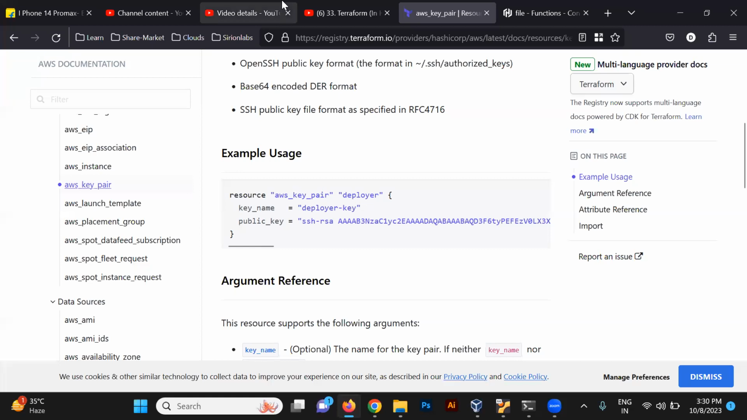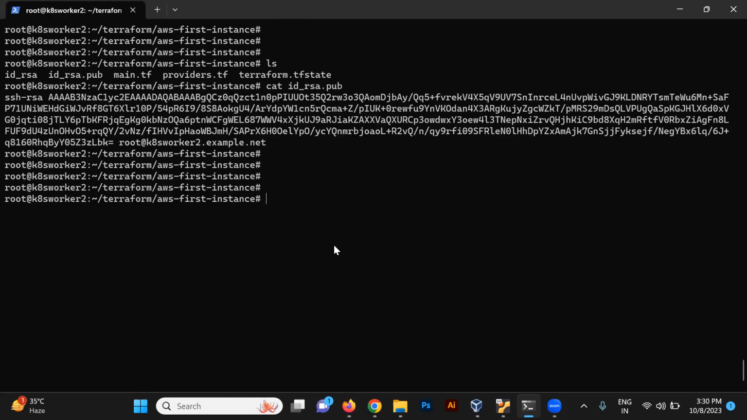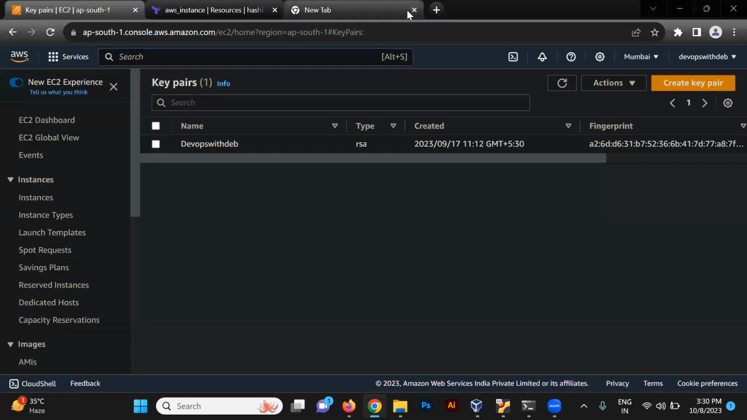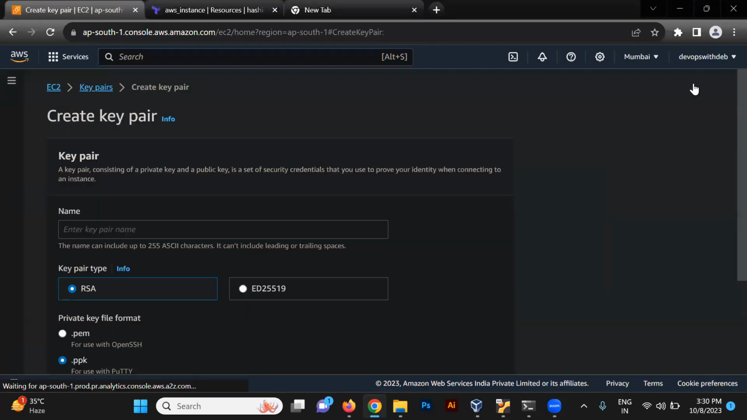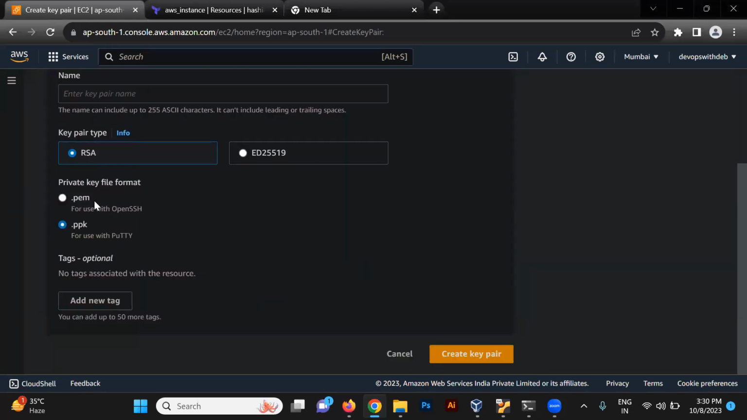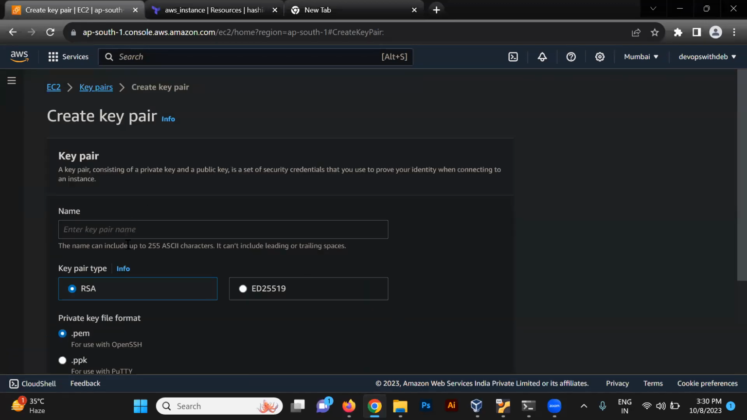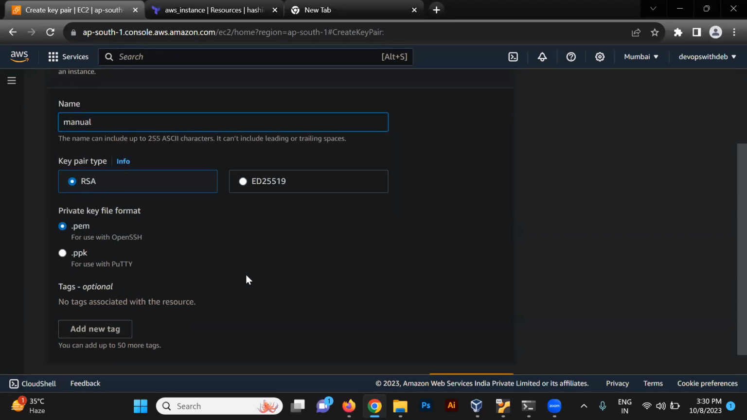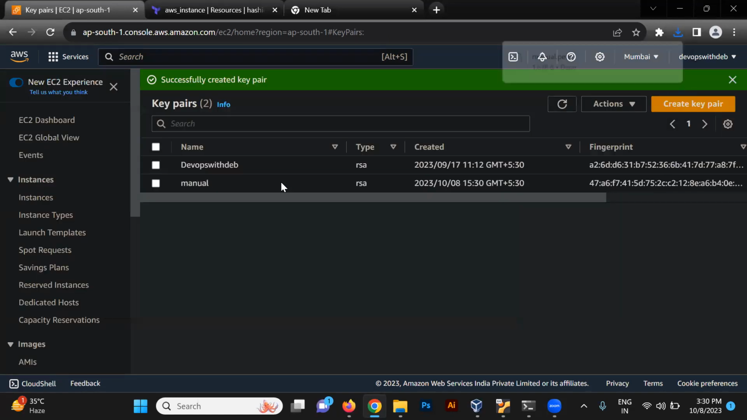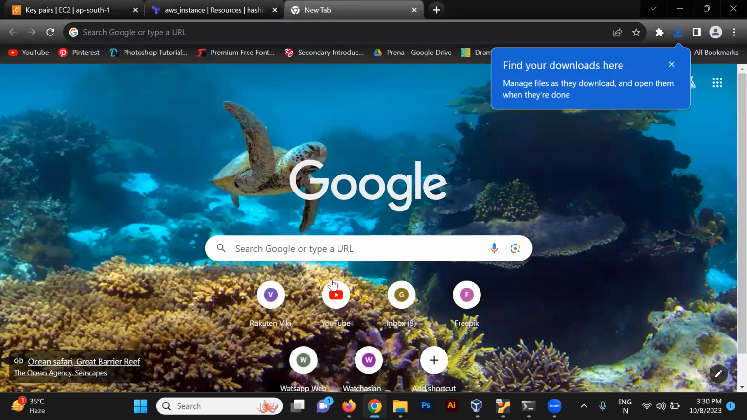Okay, now let's create this key manually. Let me check here. We will be creating this key pair. If you want to do it manually, you can do it from here, right? Let me create this manually. See, manual key, RSA key, PEM, and create. This is the way you can create the key manually, but we need to create that with Terraform. See, this key has been downloaded, but now we need to create it with Terraform.